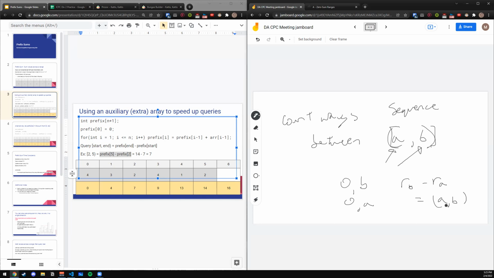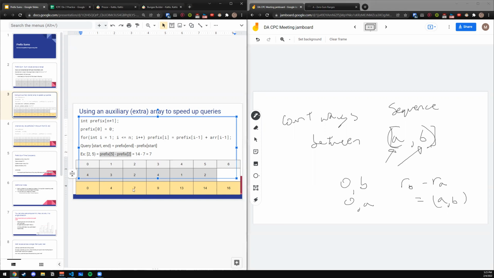So if you have some kind of consistent sequence of numbers and you need to calculate values between A and B, so it might be like primes, it might be some kind of thing, then a lot of the times you have to do RB minus RA, like 0 to B minus 0 to A. So it's kind of similar to the prefix sum concept as well. So it's really, really useful and very versatile in a lot of different uses.